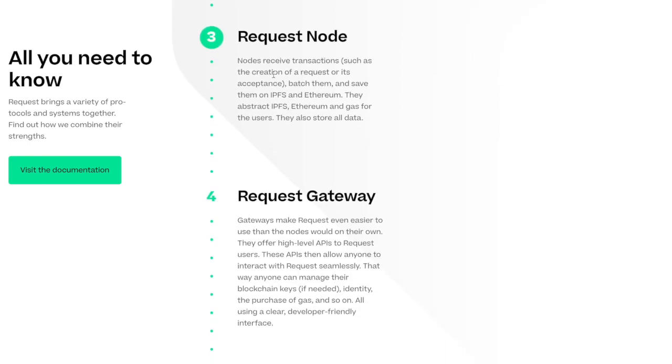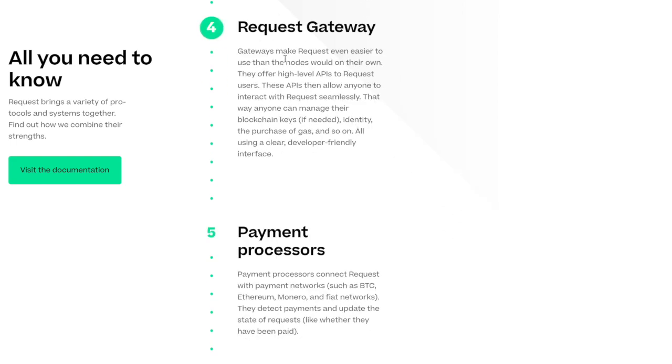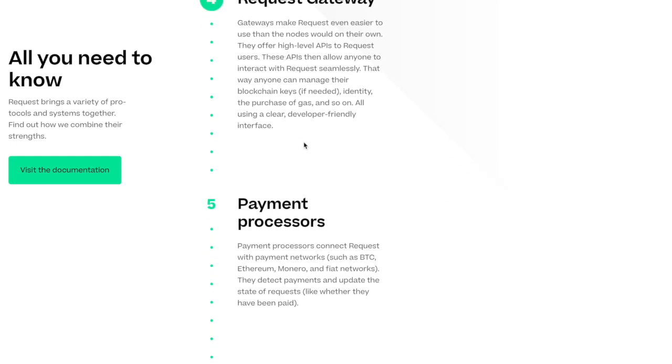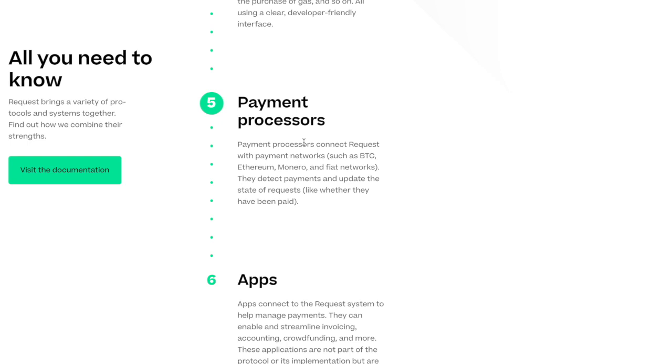Request nodes. Nodes receive transactions such as the creation of requests or their acceptance, batch them, and save them on IPFS and Ethereum. They abstract IPFS, Ethereum, and gas for the user. They also store all data. Request gateway. They speak about that as well. And of course, they speak about payment processors.